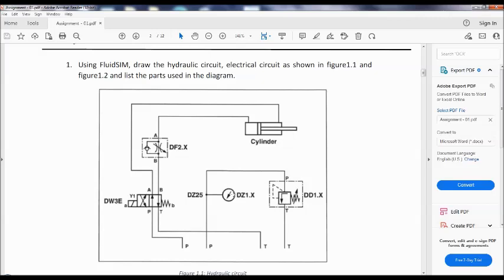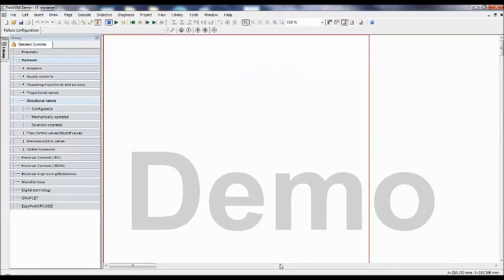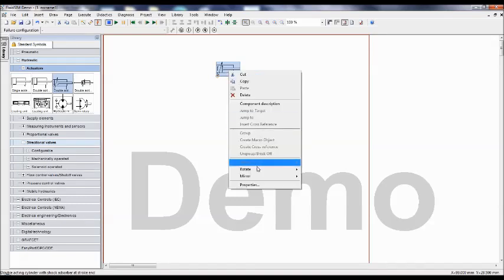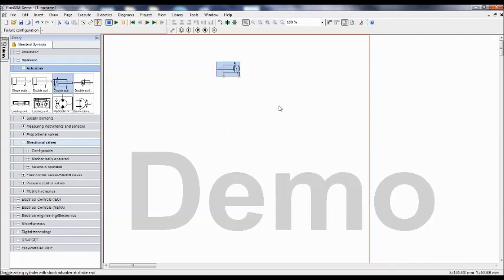There is a double acting single rod cylinder, and this is the actuator. So this is the hydraulic circuit. So first I'm going to draw the hydraulic circuit here. So in the actuator section you can find the double acting cylinder. This is a double acting cylinder, but I want the rod to be on the left hand side. So right click, there is a mirror horizontal option, so I want it on the left side.